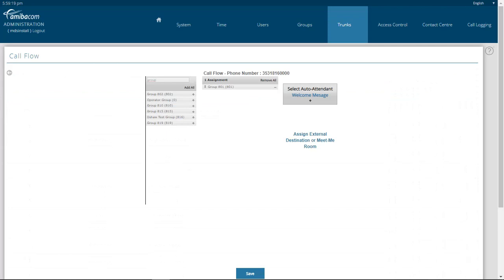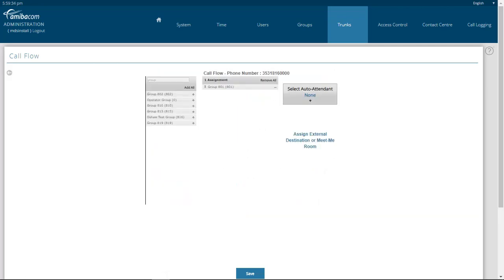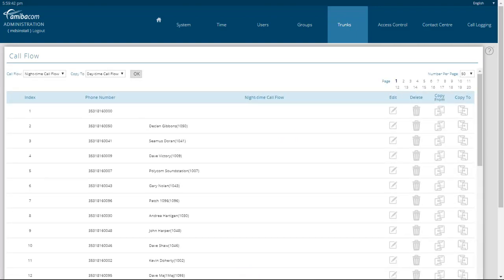It's important to note that we cannot have both a group and a welcome message assigned. So for this attribution to work, we need to remove one or the other. So let's remove the welcome message, clicking on the plus sign here and select no welcome message. So now we have allocated a group but no auto attendant message, so that should work.